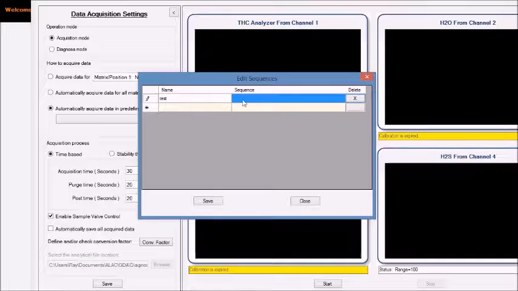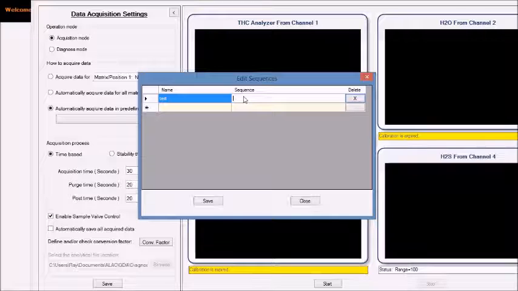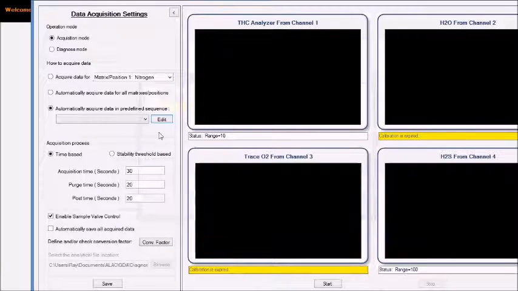Let's name it, and then we'll set up a sequence on the positions 1 through 4 in any order, separated by a comma. Save that. Alright, and then we'll go back in and select it. Let's shorten our parameters. Okay, and make sure that that is enabled.